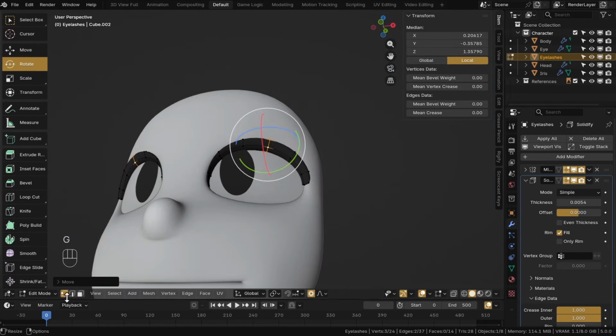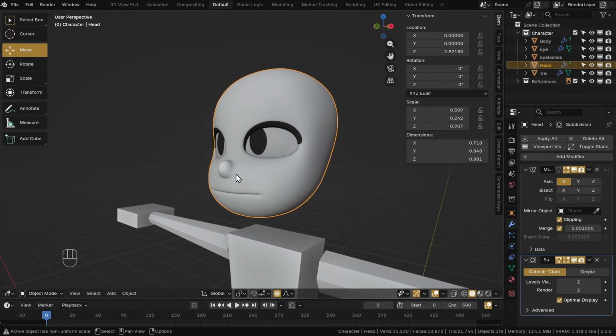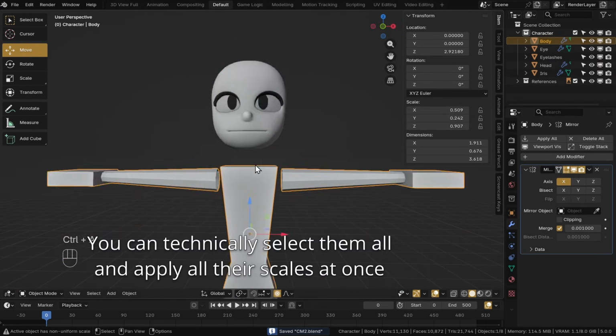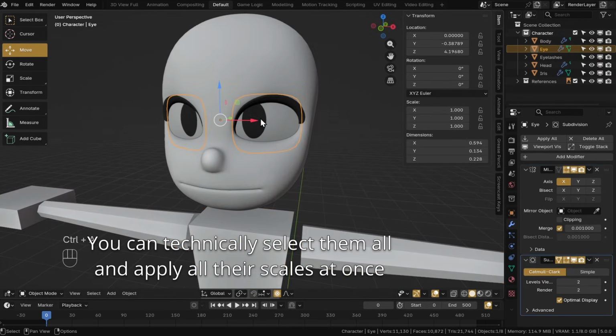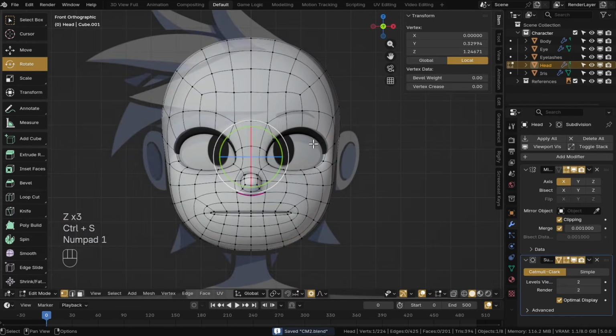Since we took this from the head, that most likely means that the head is messed up too, so apply that one scale just in case. Then, same for the body, since it wasn't the same object group as the head. Now we're good. Now for some eyebrows.